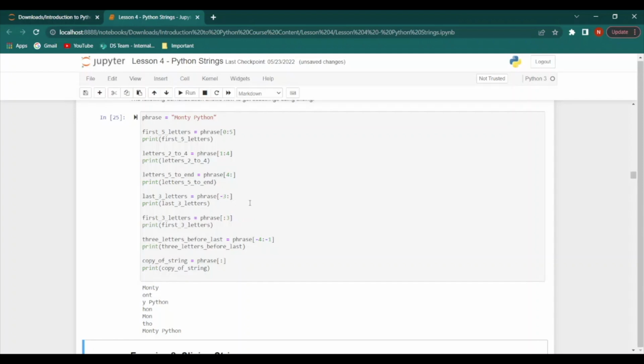Then we wanted the last 3 letters. So that takes N, O, and H. So we can see here, basically HON. Then we wanted the first 3 letters, which would be MON, and that's what we got here. Then we wanted 3 letters before the last letter. So that would be T, H, and O. And that's what we got here. Now, finally, we just wanted a copy of the entire string, and that's exactly what we got here. So this is how we can slice strings as required for our program.